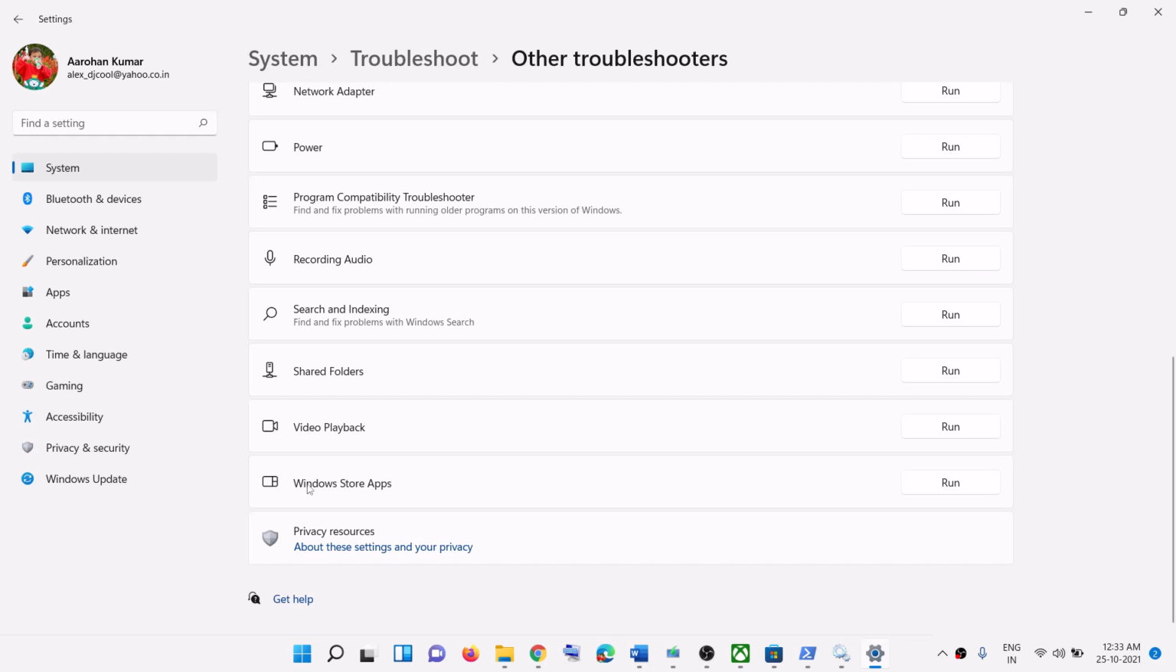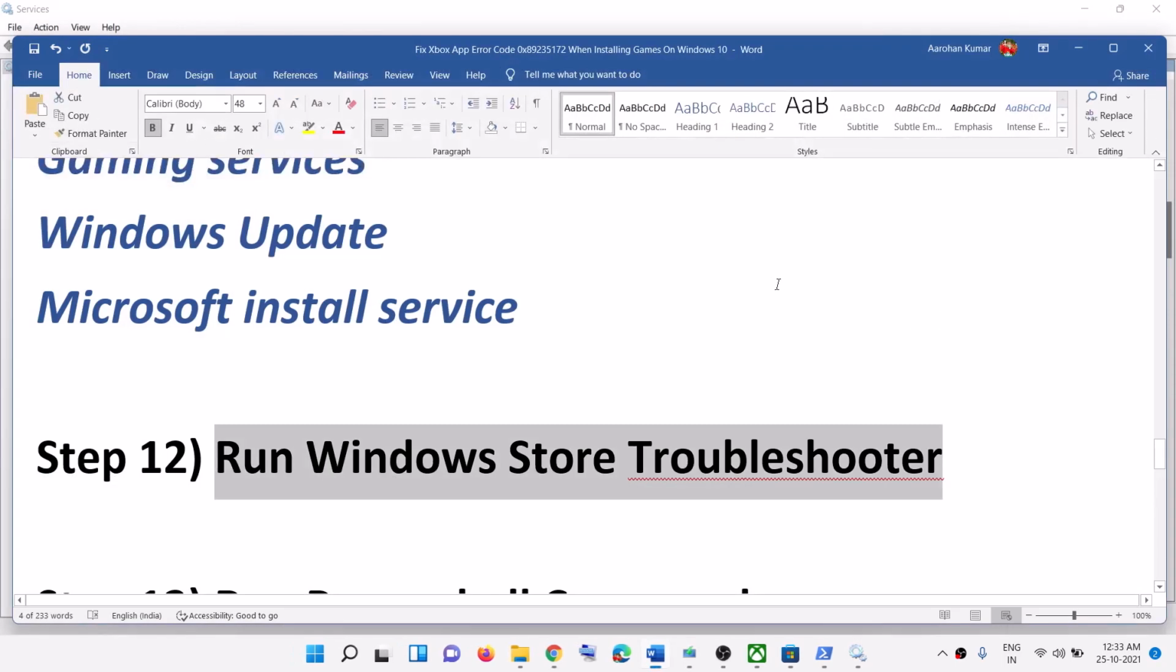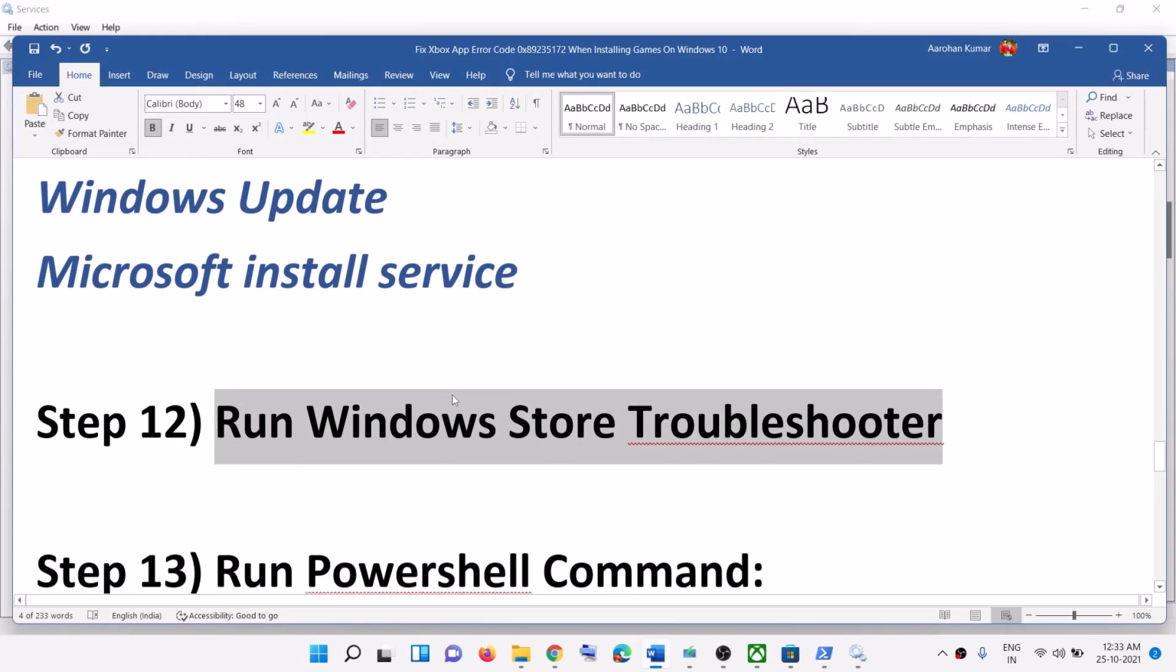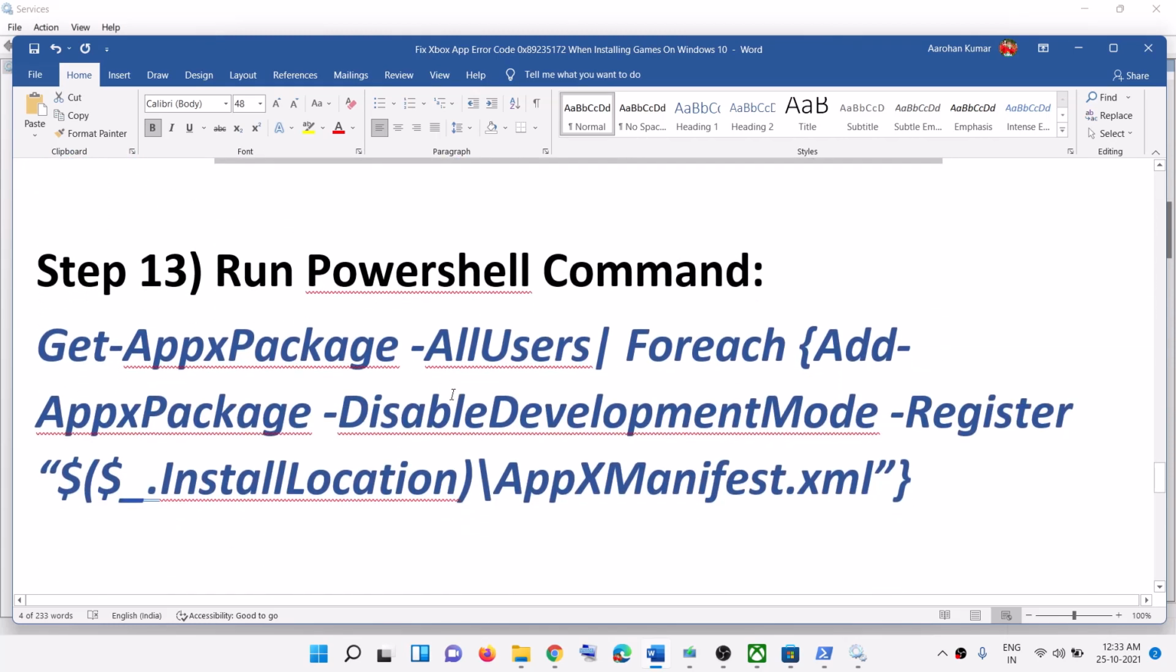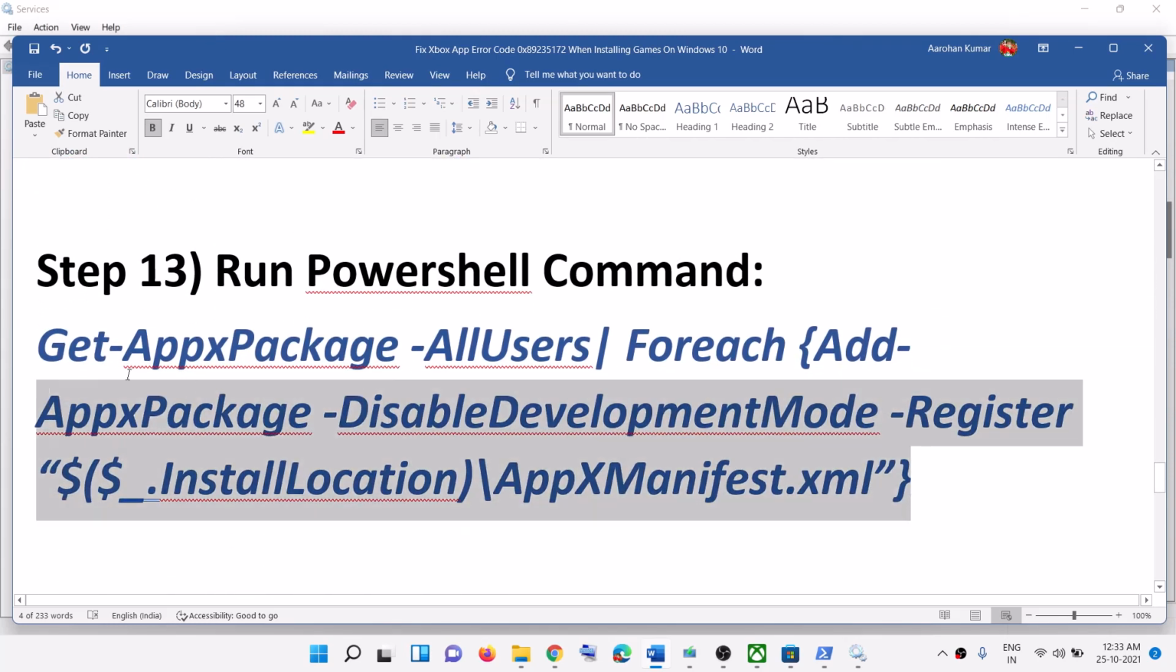Now scroll down. Here you can see Windows Store apps. In Windows 10, simply click on it, then click on run the troubleshooter. In Windows 11, click on this run, and once the troubleshoot is complete, try to install the game from Xbox app. Now the next step is to go ahead and run this PowerShell command.